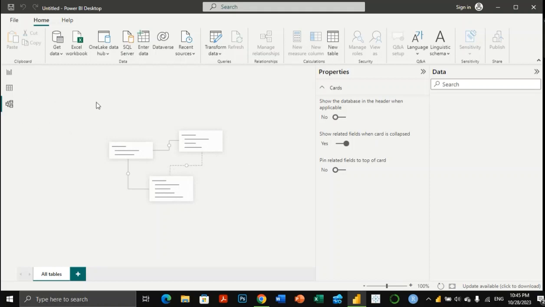So when you talk about modeling in data analysis, when you talk about data modeling, you are talking about creating relationships between the various tables within your data source. That's what you are talking about when you talk about models in business intelligence, in data analysis or data science. So that is what we are basically referring to.